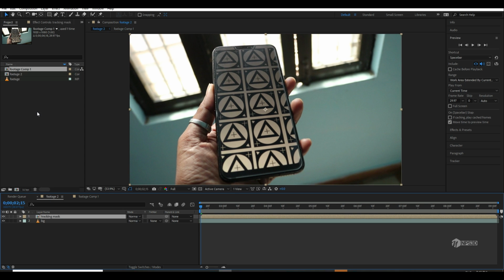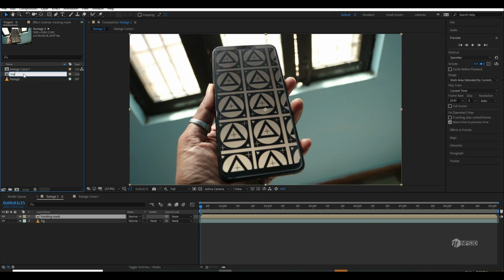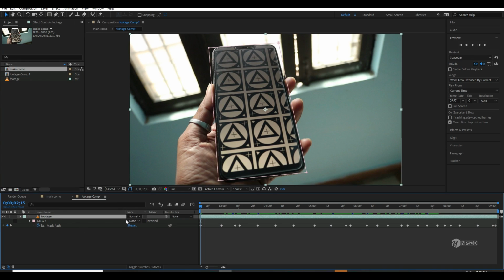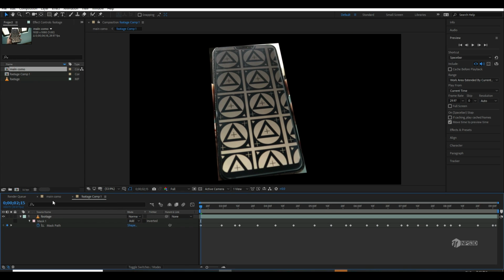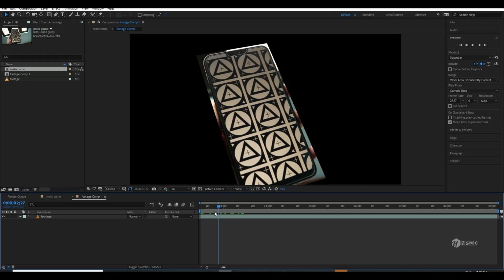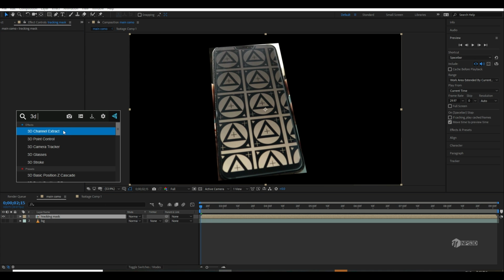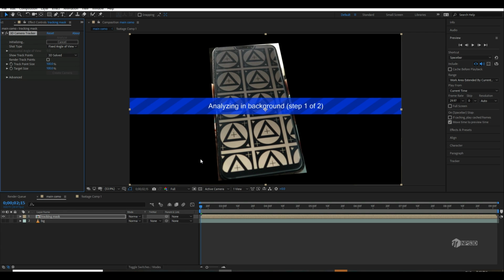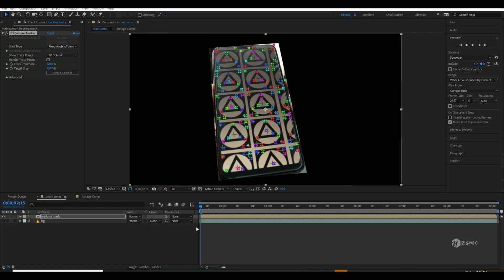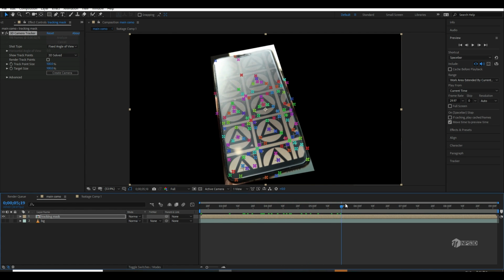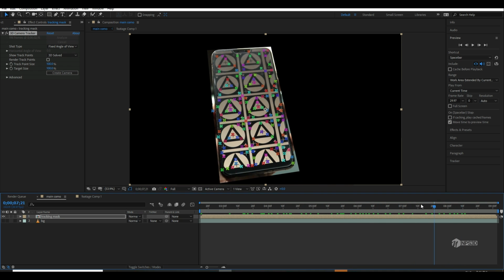This is my main footage comp, so I'm going to rename it to the main comp so we can understand it. Now let's go again here, press M and set the mask to additive. So now we have only the mask area visible. Now let's apply the 3D camera tracker effect and let it do its work. So the tracking finished. Now you can see you have some points to work with, and this is 3D.